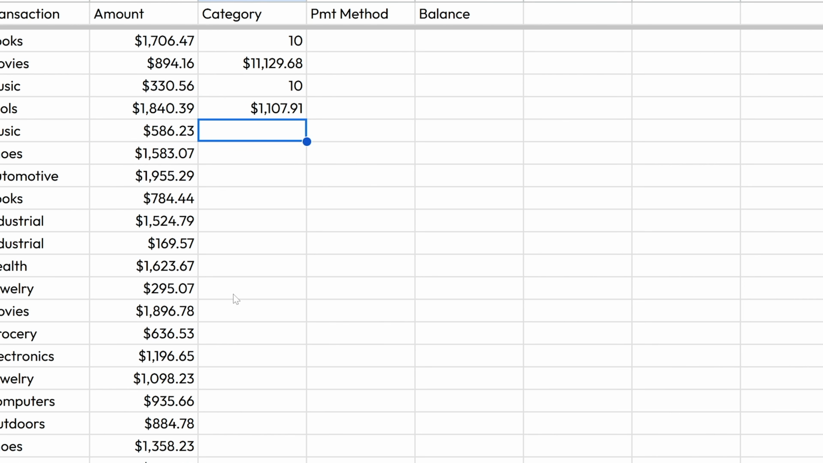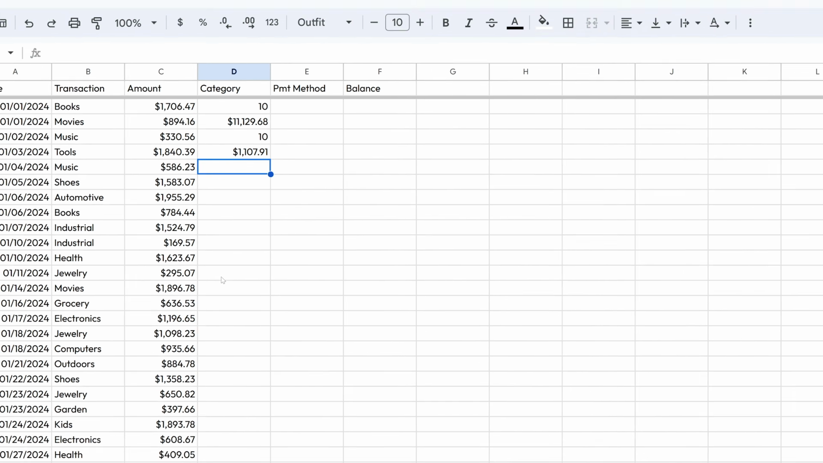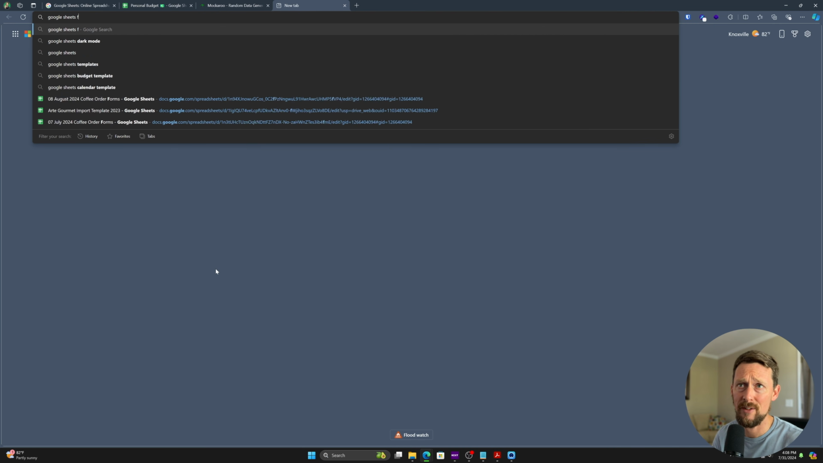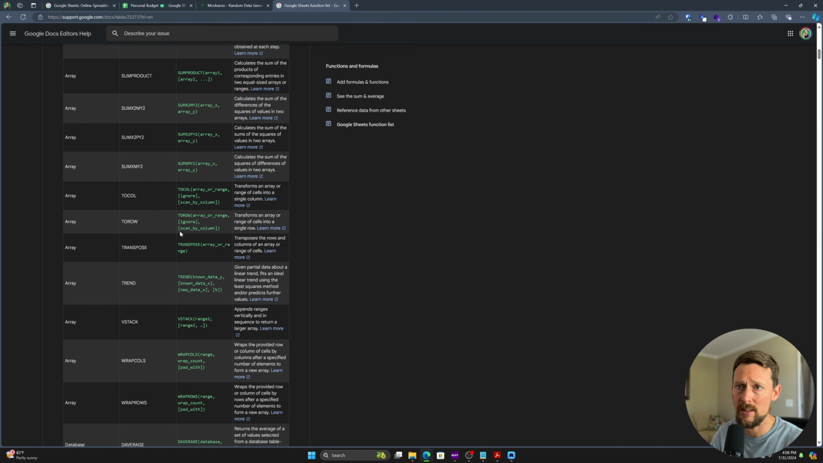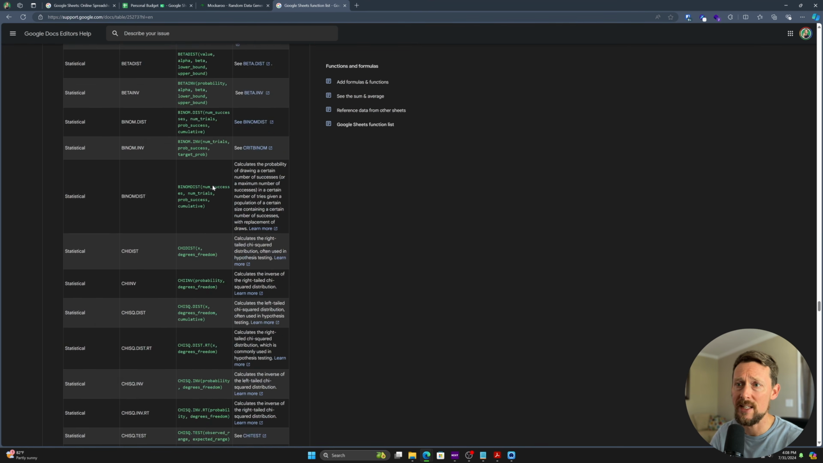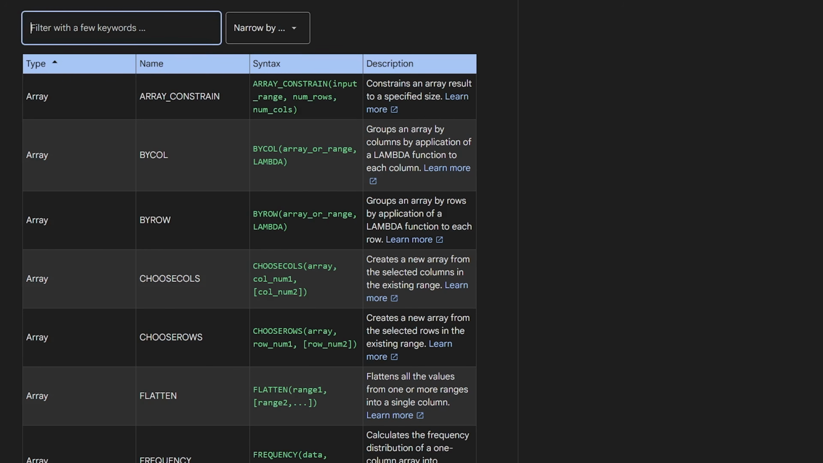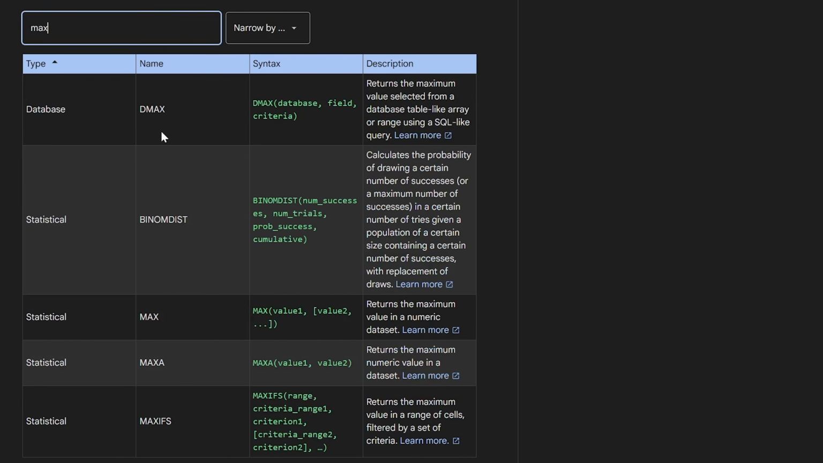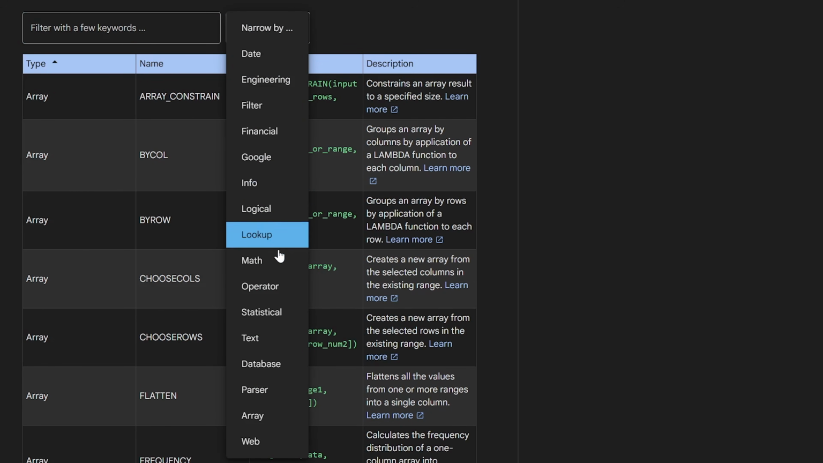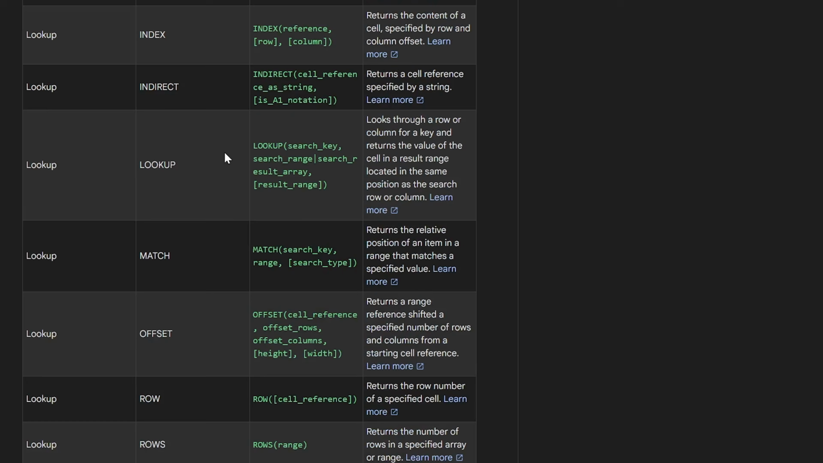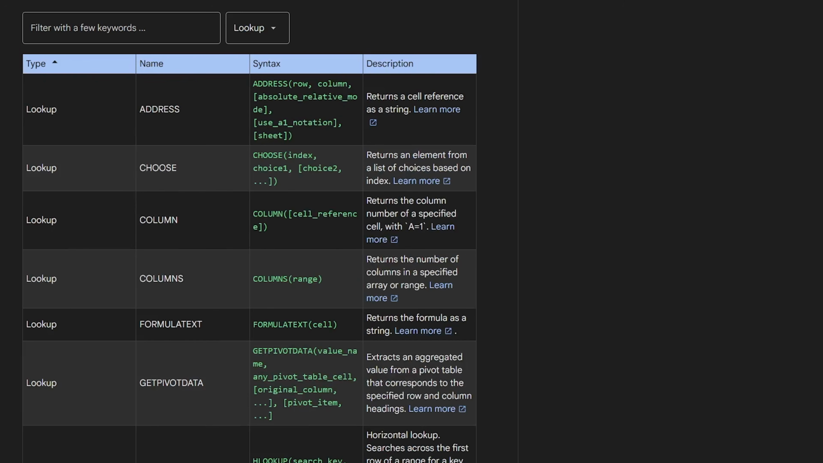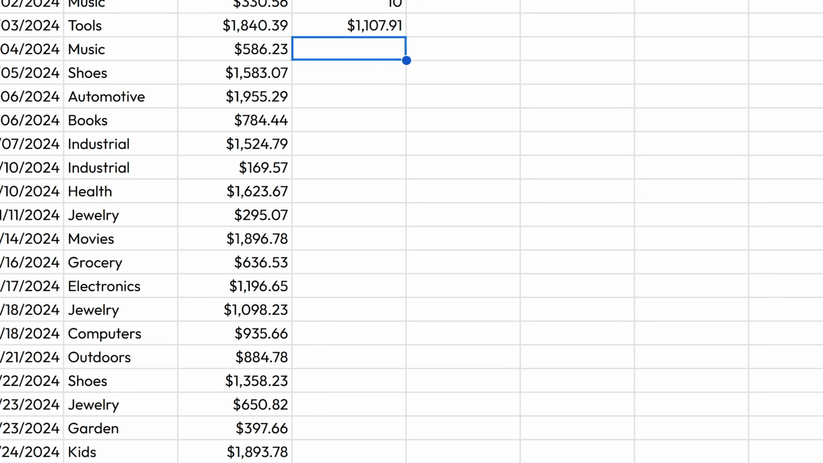All right, there's all kinds of functions. In fact, there are over 400 Google Sheets functions. Let me just pull this up for you. Here's the function list. Look at this. It's long. There's a ton of them in here. And you can search for your function here. If you're looking for finding the max of something, there are several different max functions there. You can also narrow by category. So if you wanted to look up the lookup functions, here are all of the functions that have to do with looking up things in your sheet. There's a lot of them. All right, but we digress.